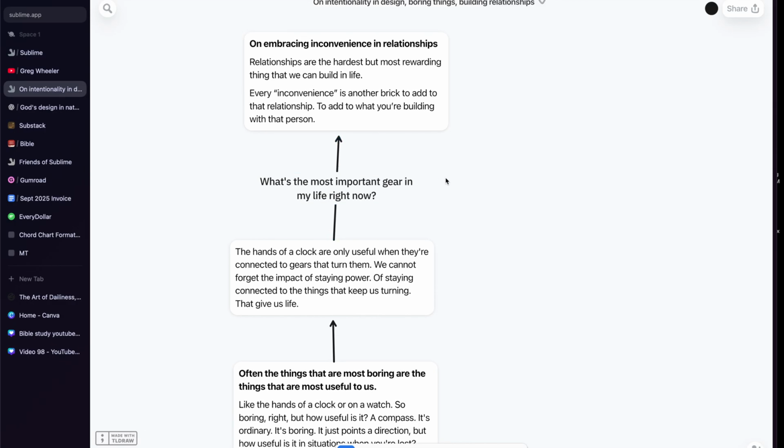But I have realized, being married for quite some time, having kids, and just living life, that in relationships, nothing is going to be convenient all the time, right? Relationships are the hardest but most rewarding thing that we can build in our lives. And I think that's why when we take the time to build them, it's so rewarding, right? Because it's so hard. But I need to reframe, because there will be inconveniences, and those inconveniences are not actually inconveniences. They're opportunities to add another brick to the layers of that relationship, which builds and builds and builds.